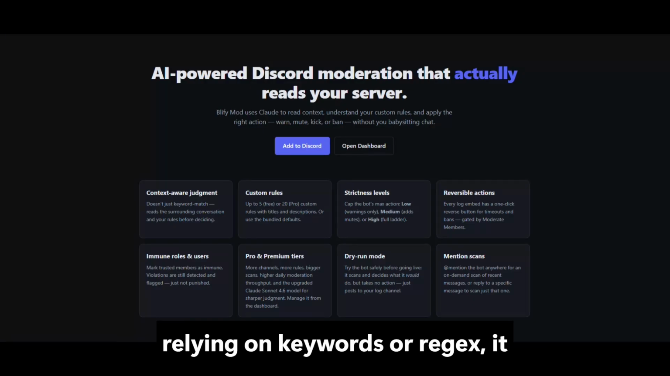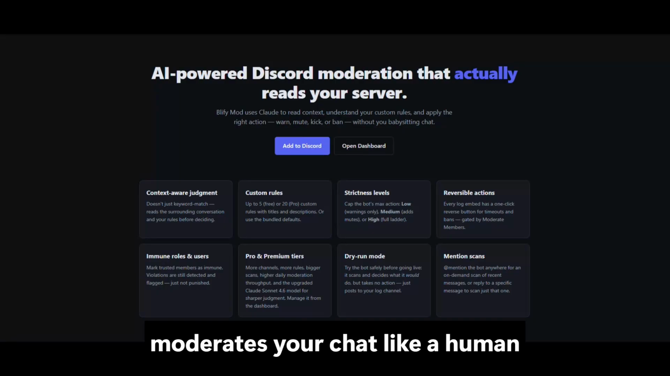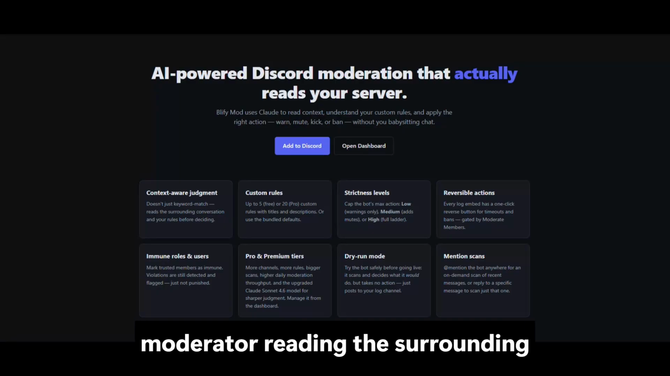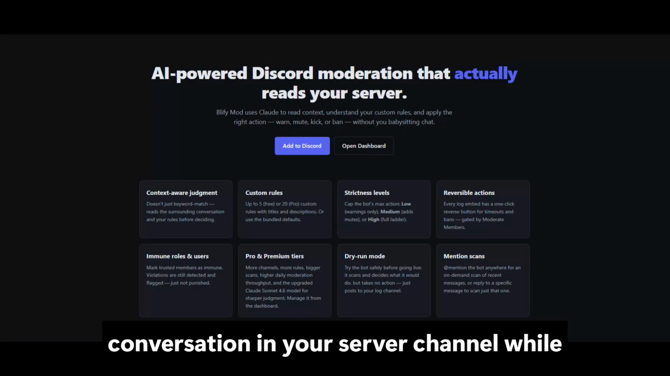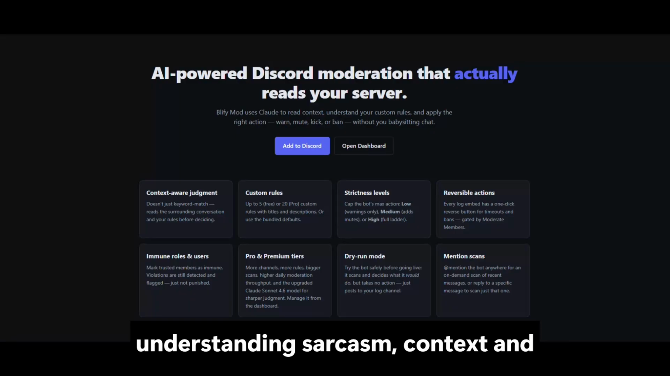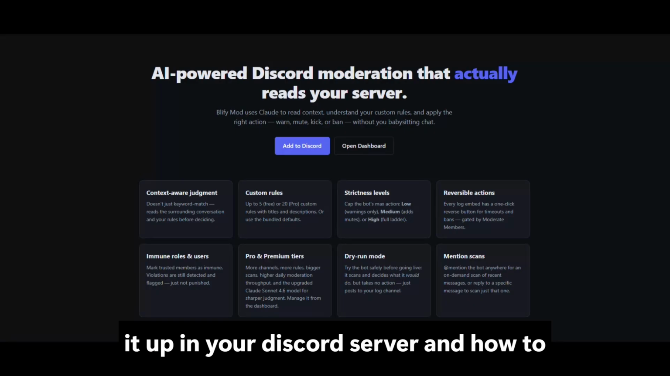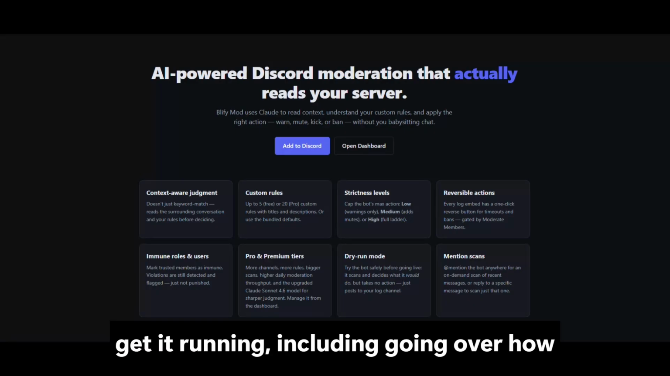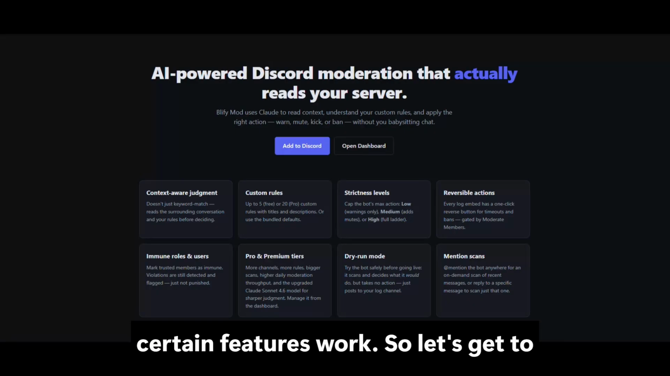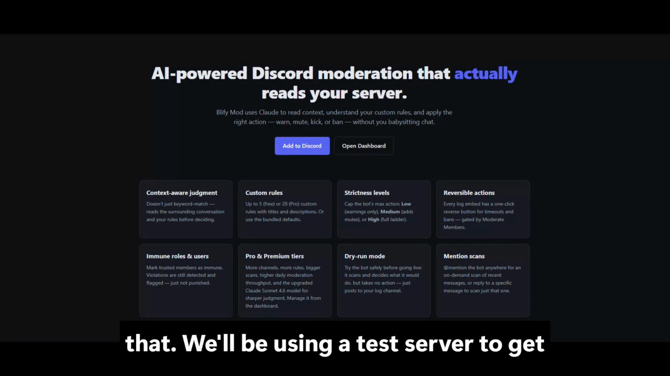Instead of relying on keywords or regex, it moderates your chat like a human moderator, reading the surrounding conversation in your server channel while understanding sarcasm, context, and intent. Here, I will go over how to set it up in your Discord server and how to get it running, including going over how certain features work, so let's get to that.